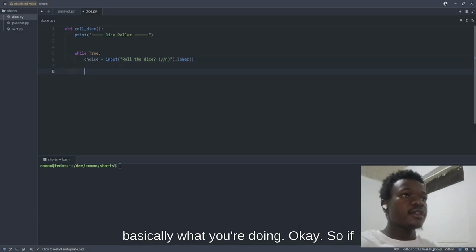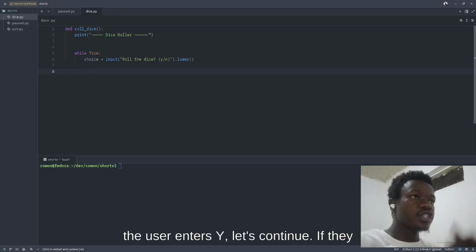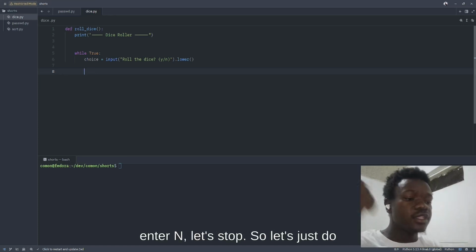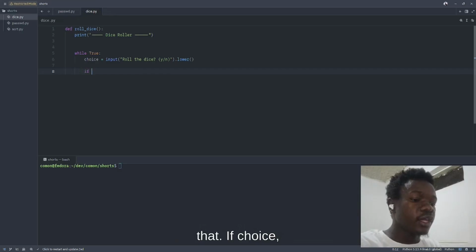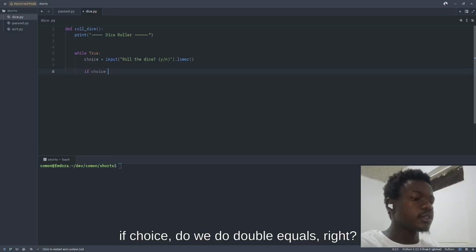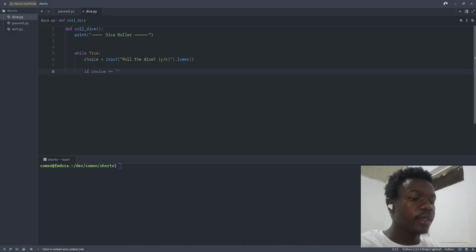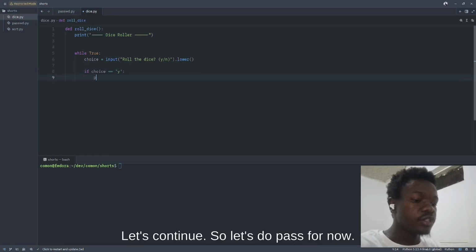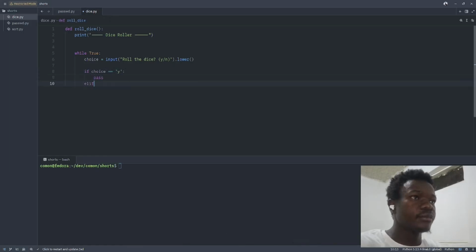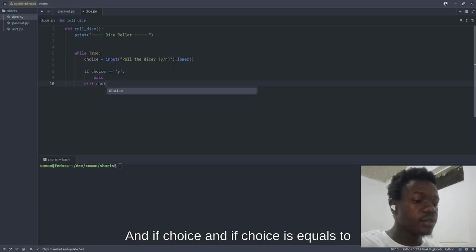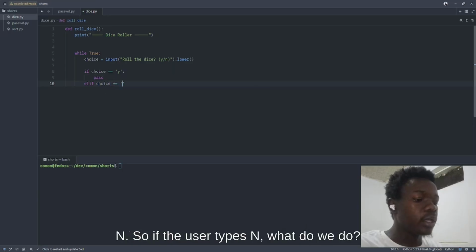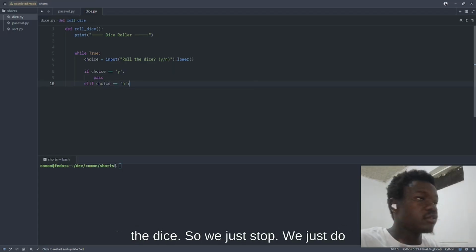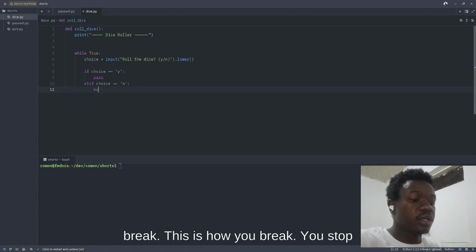So if the user enters y, let's continue. If they enter n, let's stop. So let's just do that. If choice, double equals, right? If choice is equal to y, let's continue. So let's do pass for now. And if choice is equal to n, so if the user types n, what do we do? In that case, they don't want to roll the dice, so we just stop. We just do break. This is how you stop a while loop.